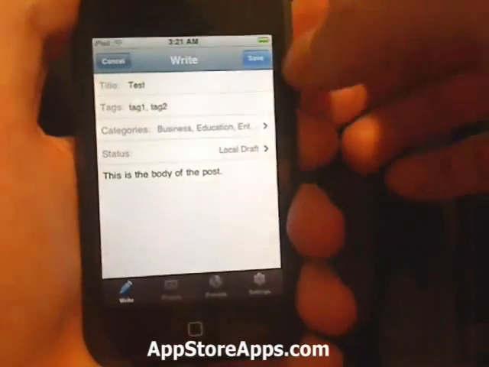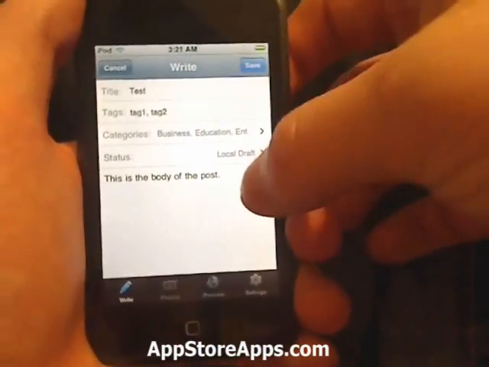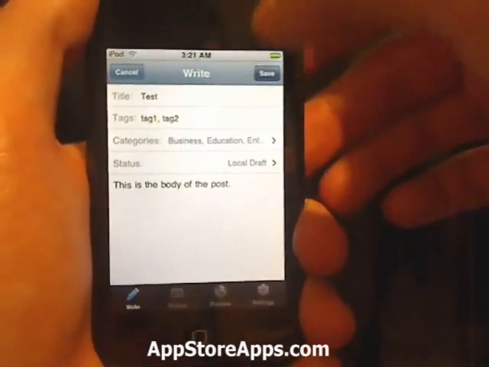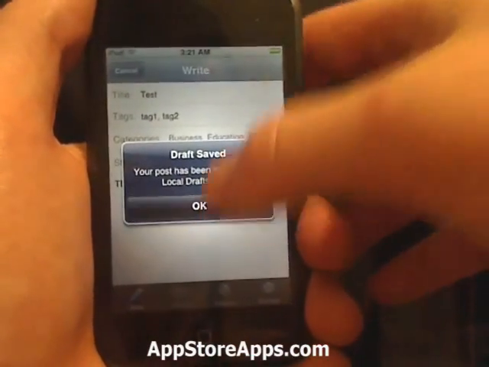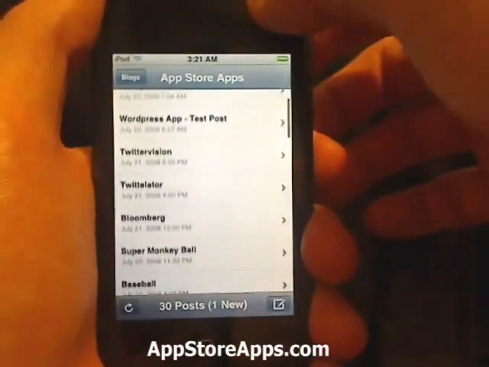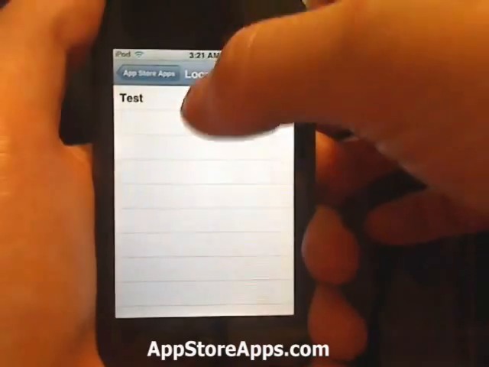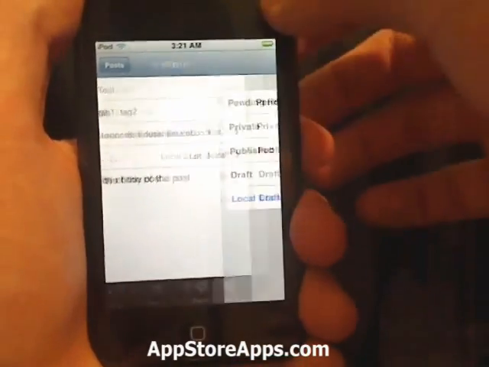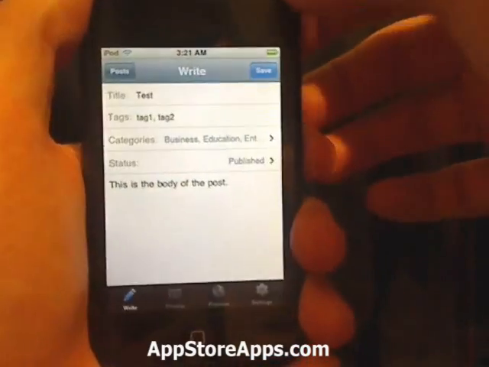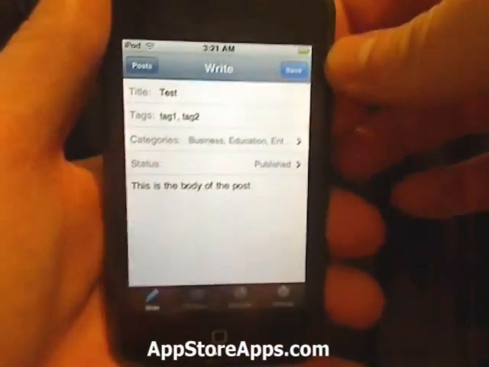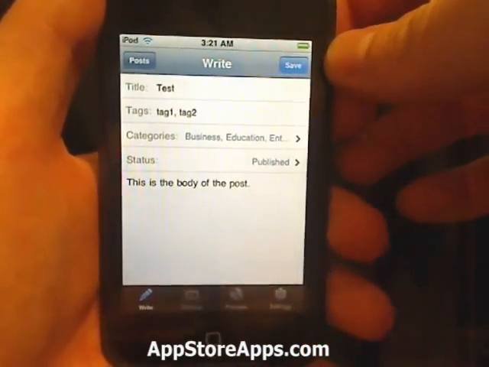Once you click Save right here, it will of course save it as a local draft, since that's how I have it. So when I go into this, I can change this to published, and then click Save, and it will be published directly to your blog.